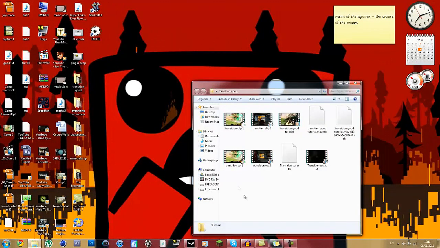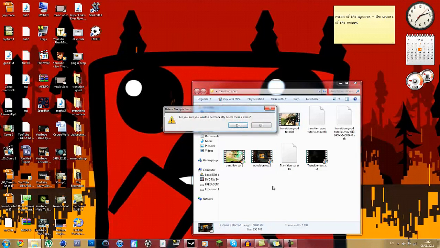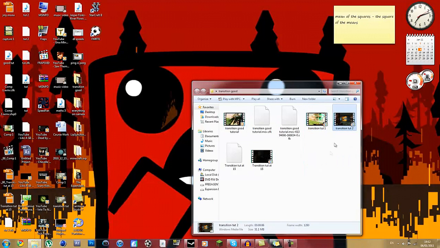So let me just transition clip 1. I think these are the 2 I'm going to use, so I can't get confused with them. Transition tucked 1, transition tucked 2.